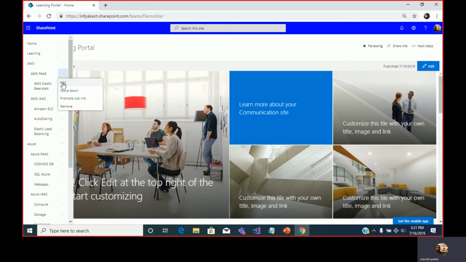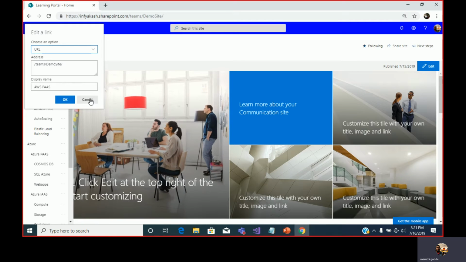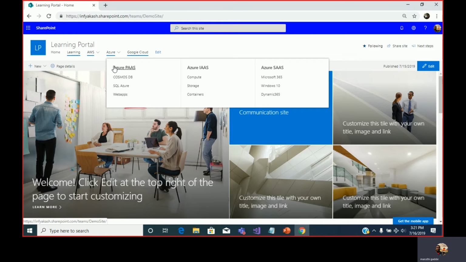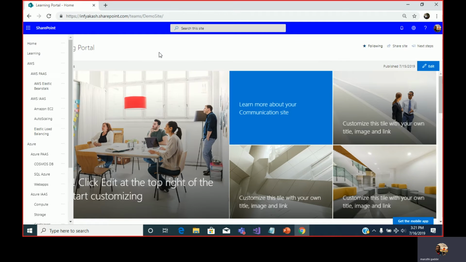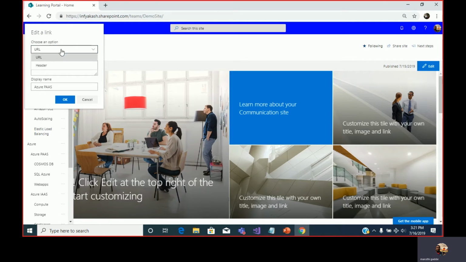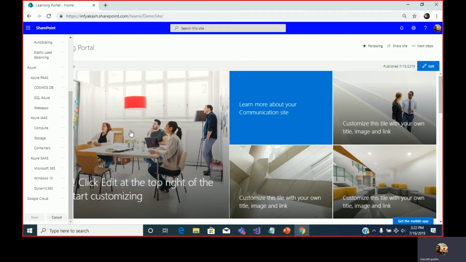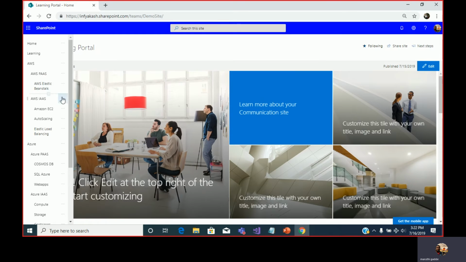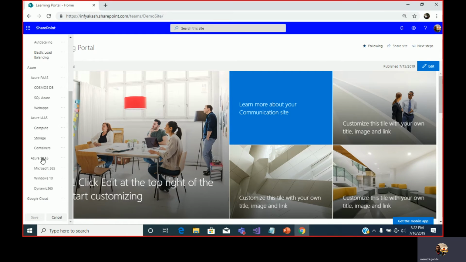Now the other thing that I wanted to show you is, maybe if you look at the links, let's say for Azure, I don't want to have a link for Azure PaaS. I just want it to be like a header. In this case, I can just click on Azure PaaS, go to Edit, and say, okay, fine, just show me as a header. So it doesn't show as a link, so it would not confuse users to go and click on it. It'll just show as a header for you. So in this way, you can go and promote or demote or add new links.